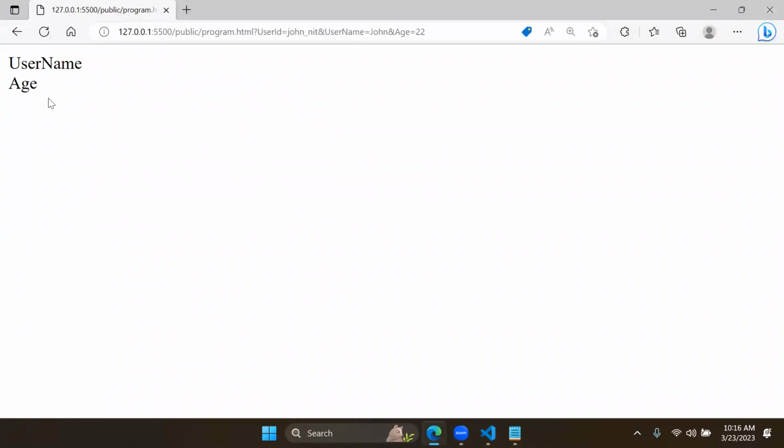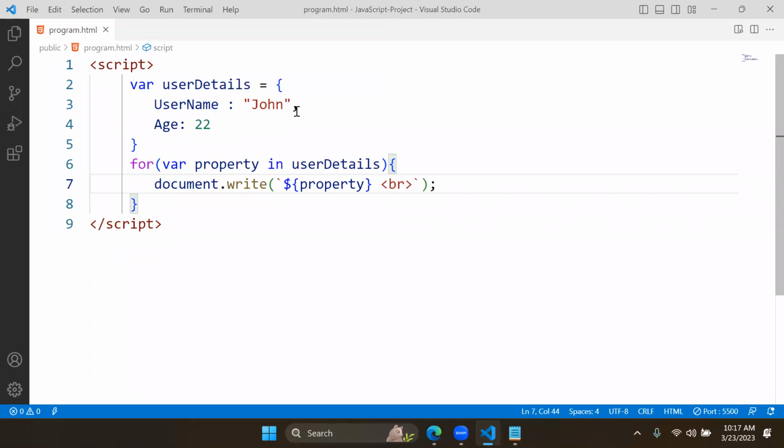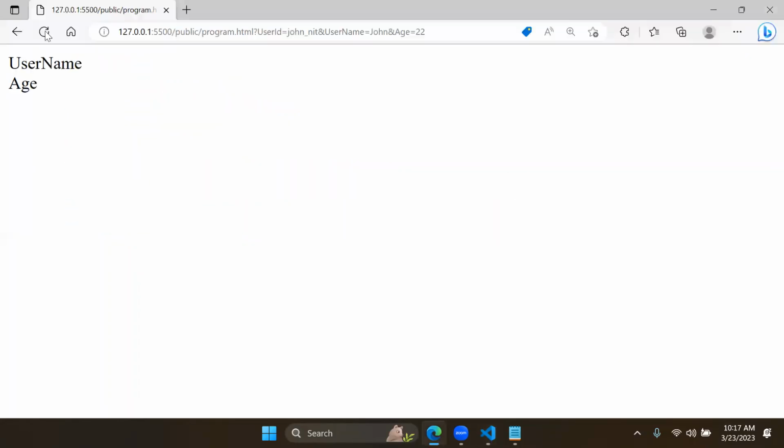What properties are coming? Username, age. You can print all the values also. Later you will learn, not required as of now. You can print all values, but I want one more property in such a way that it must be there, but it should not be used. You can print value also. How to print value? I will put here user details of property. User details of property will print their values also.